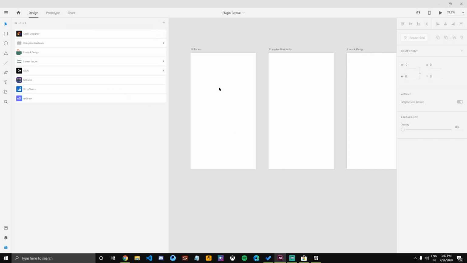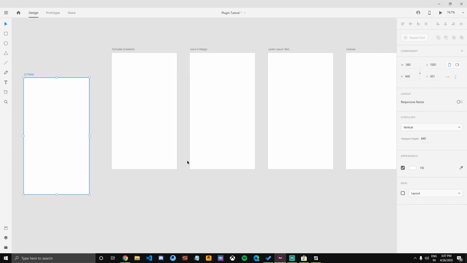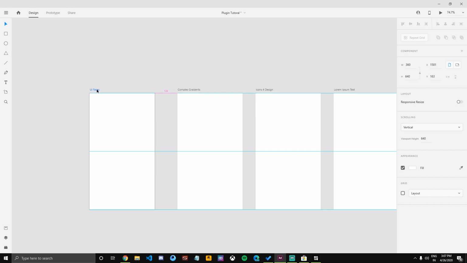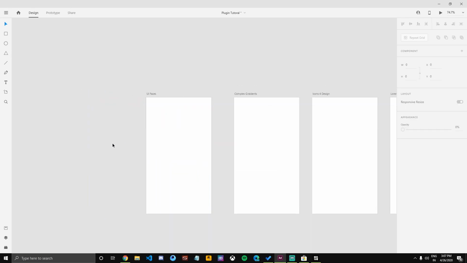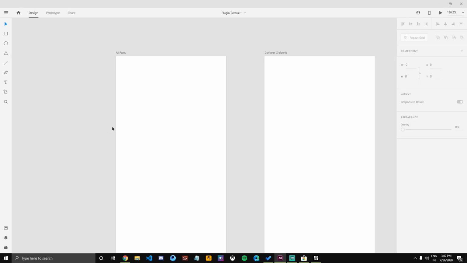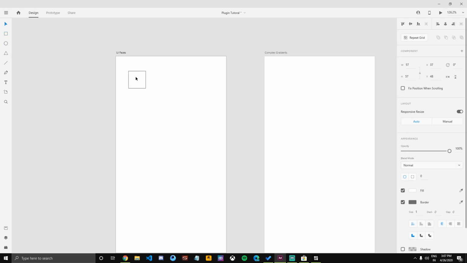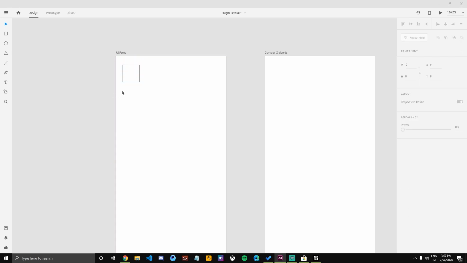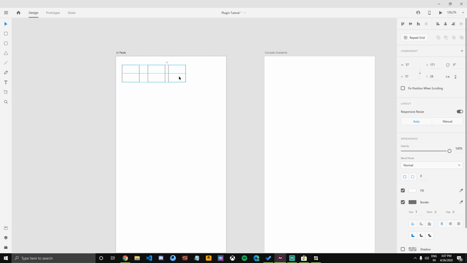So let's talk about the first plugin I'm going to speak about. It's UI Faces. So what exactly is UI Faces? For example, in case you have a lot of profile UIs to make, you have this UI and you take an image. I'm going to be very quick with this because the point is to show you how you can add a lot of faces with this plugin.